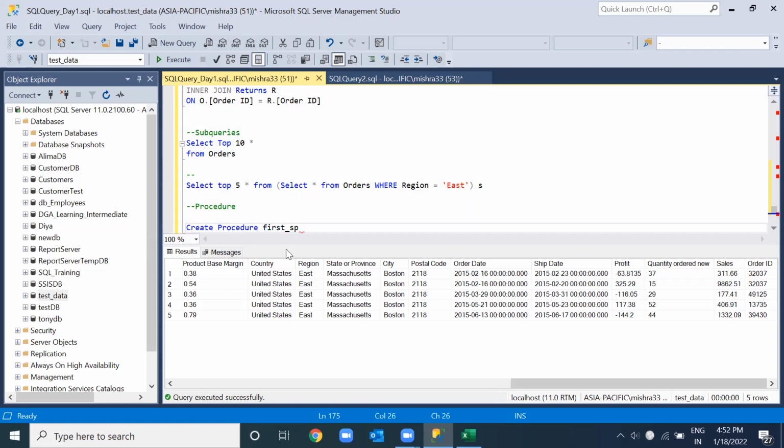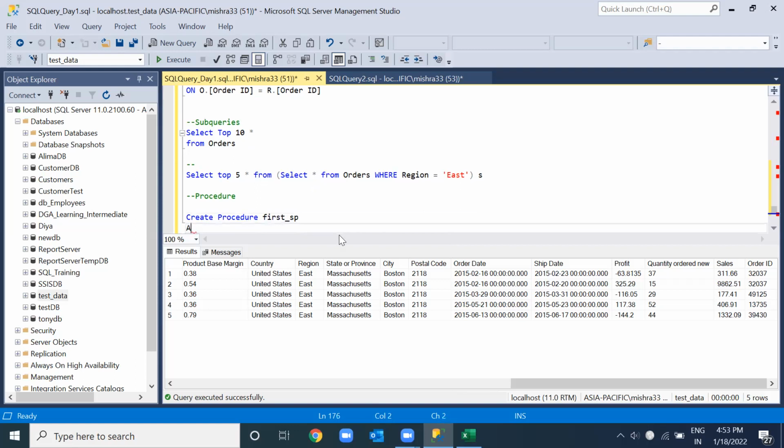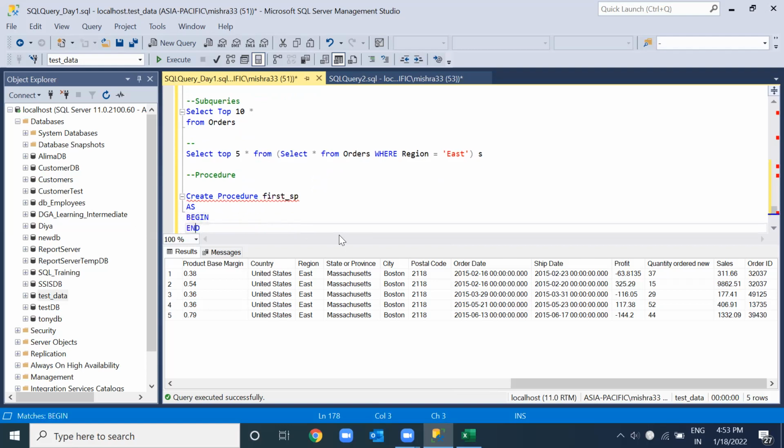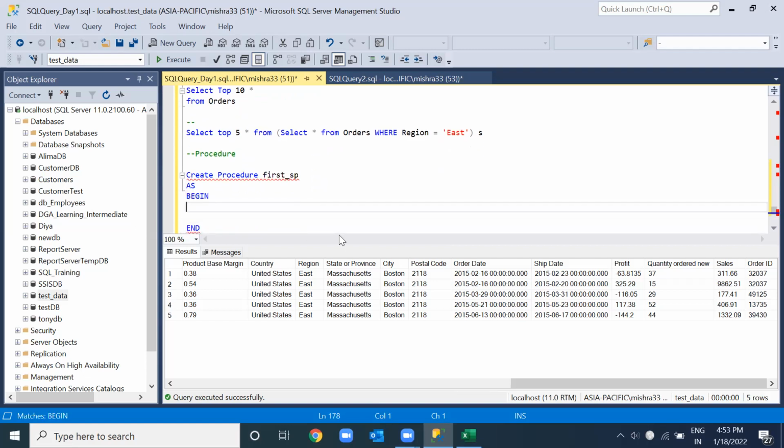There is a keyword that you can assign while you are doing any task. When you're creating a stored procedure, try to use SP at the end. When you're trying to create a view, try to use VW at the end. So we are saying create procedure, then as, and then a statement begin and end, and within this we will be writing our entire query.